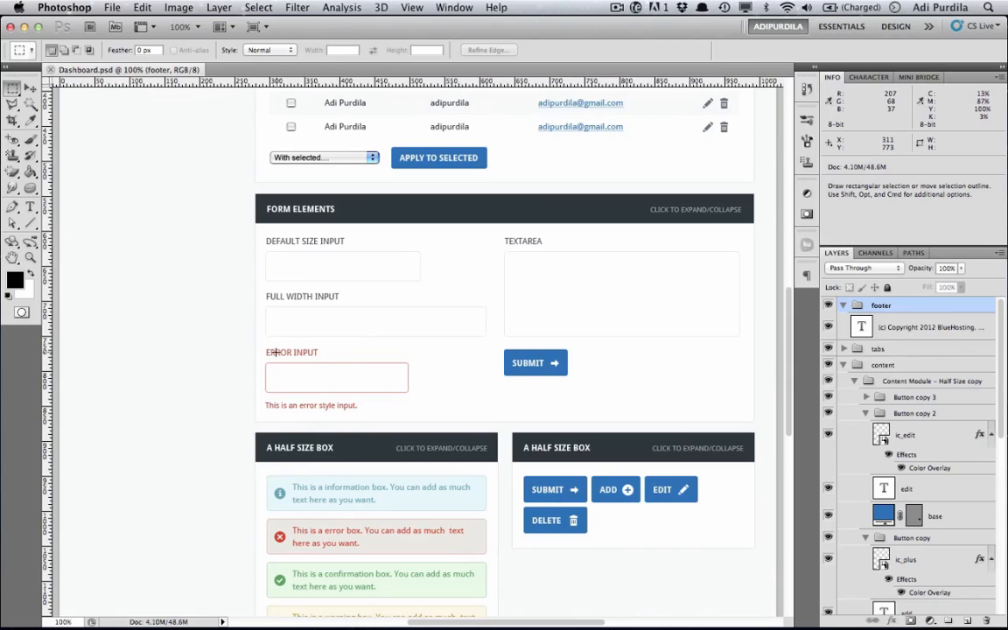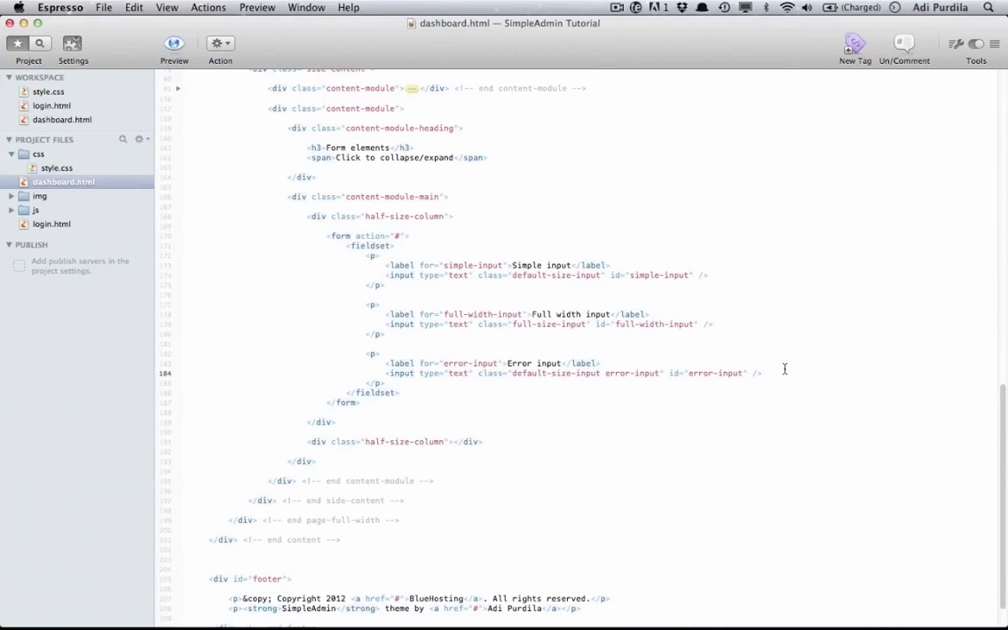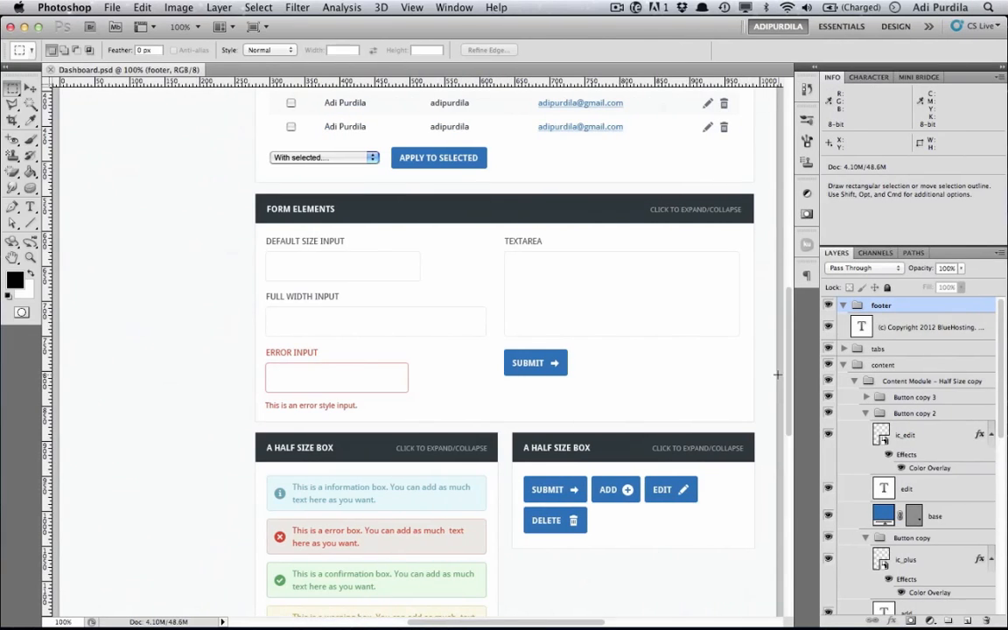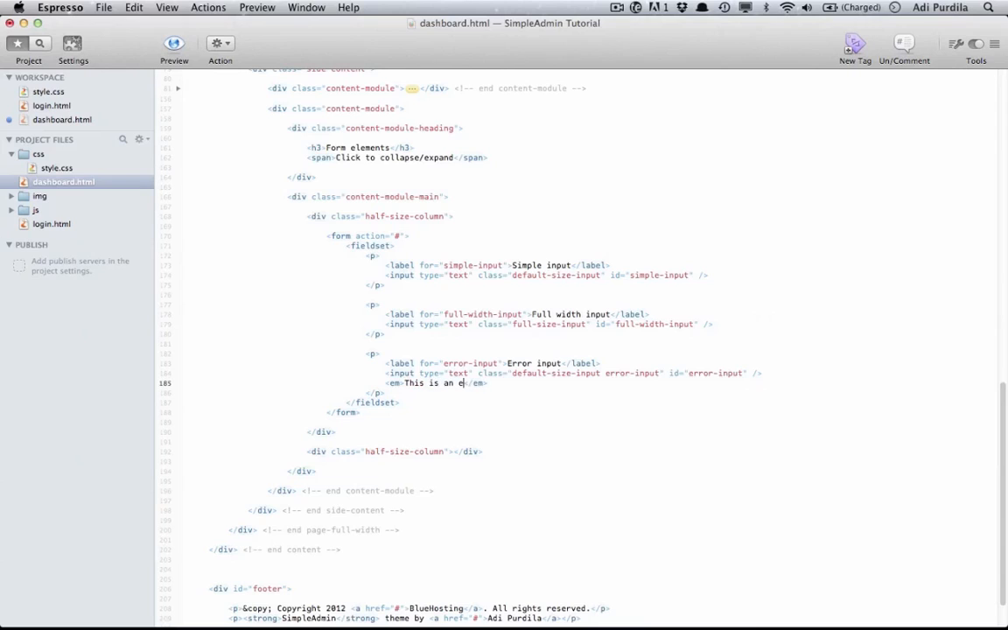Now we also want the label to be red and the description to be red. So let's add the description first. This is an error style input, and to make everything red, we'll do a paragraph with a class of form error.